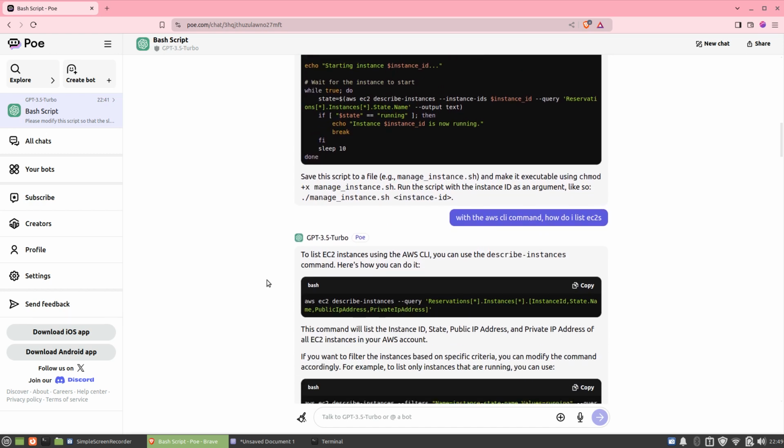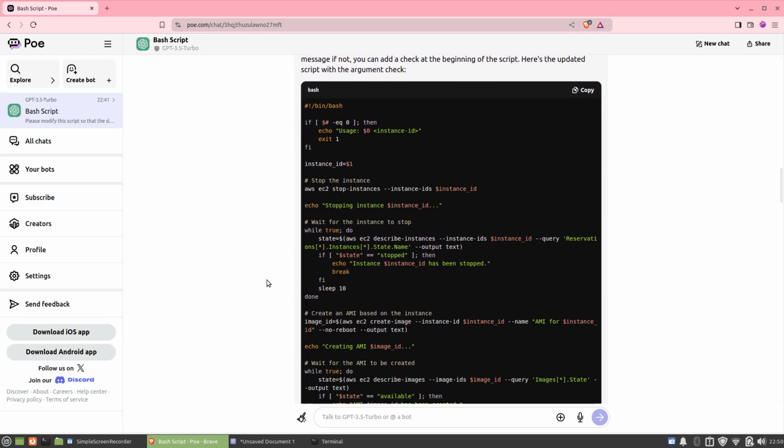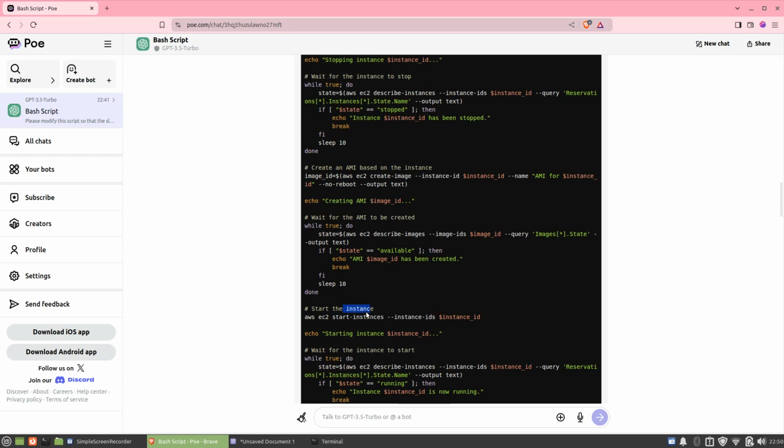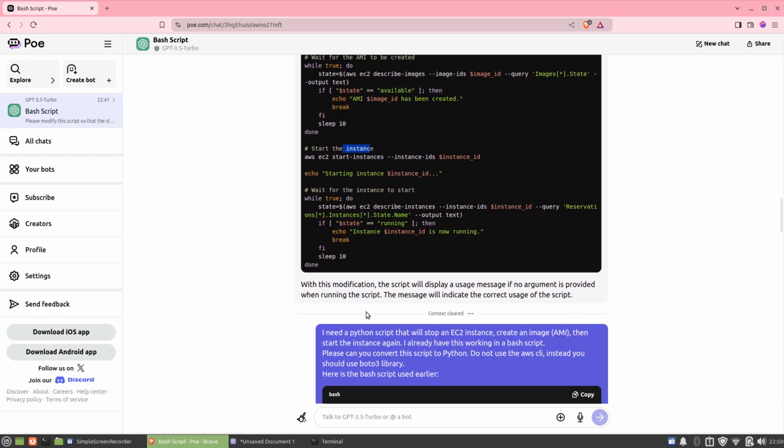Actually, there was a problem with it. I asked it to add some other checks, and this is the final bash script, and we ran this and it worked great. It checks that there's an argument first, which is the instance ID, and it then stops it, creates the AMI, starts it again, displays status messages, etc.